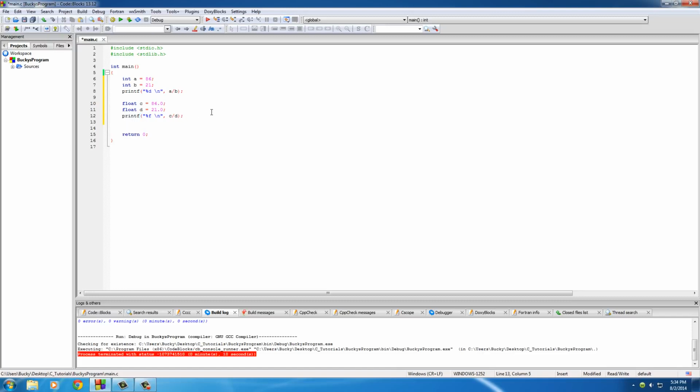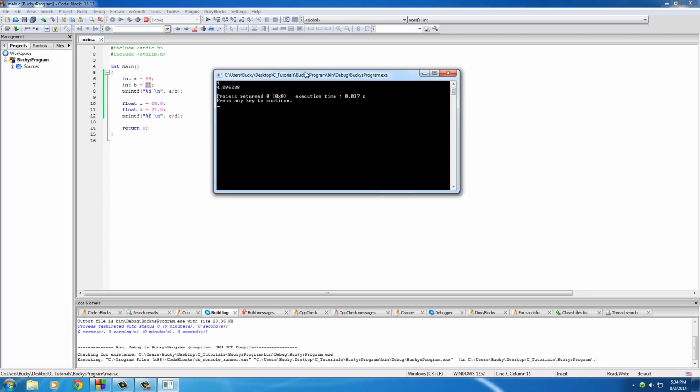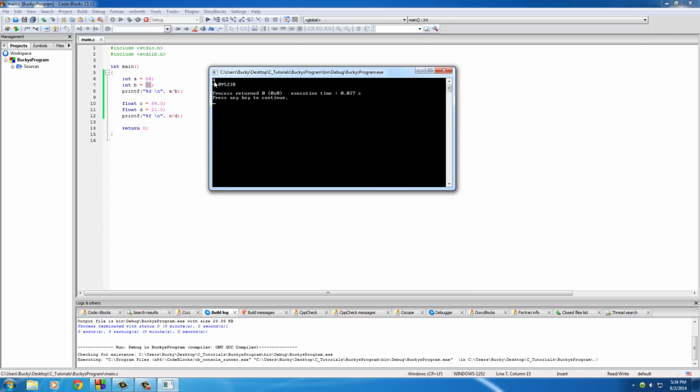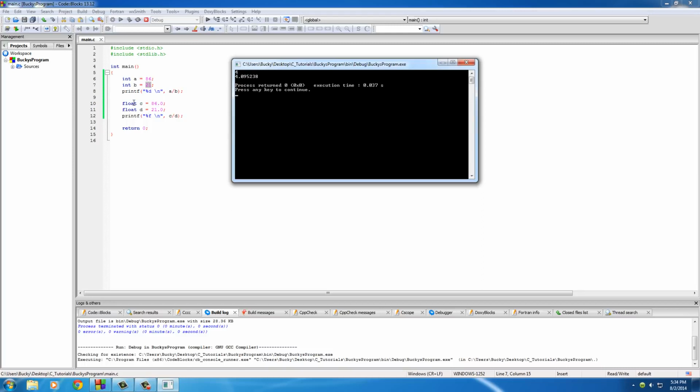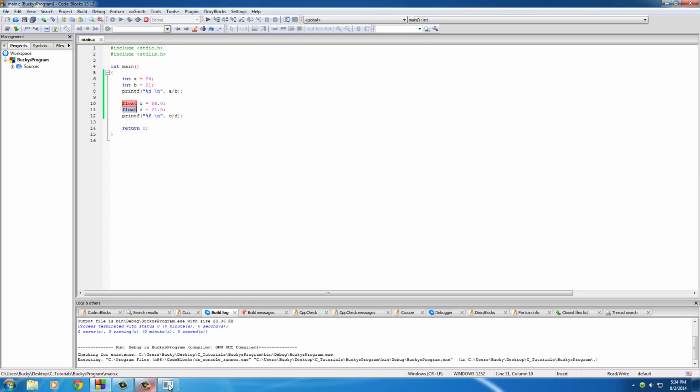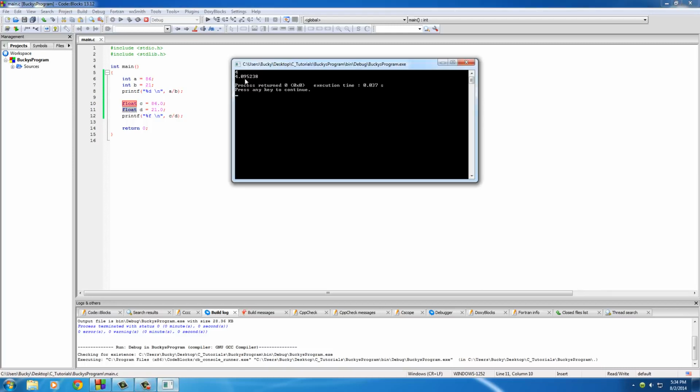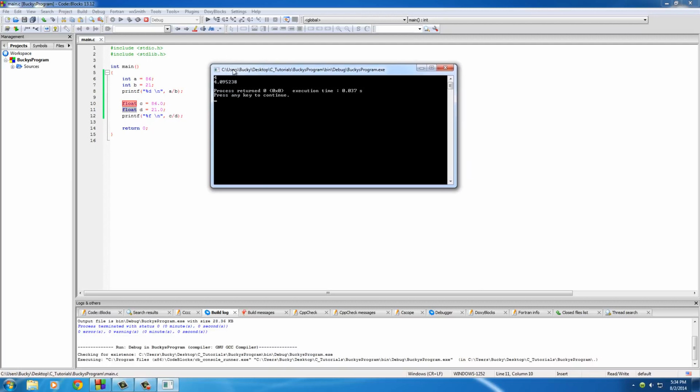So what I want to talk about right here is this. Whenever you're using equations like this and you're dividing numbers, whenever you divide an integer by another integer, the result is going to be an integer, 4. Whenever you take a float and divide it by another float, the result is going to be a float. That's going to come in handy later on whenever you get a bunch of bugs.